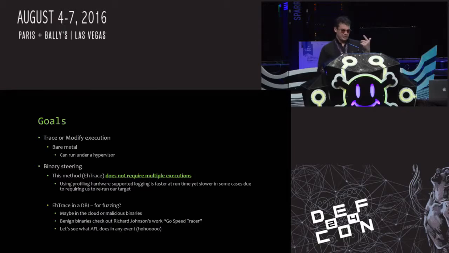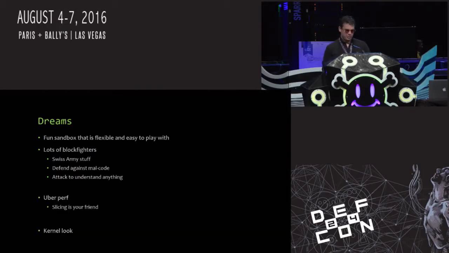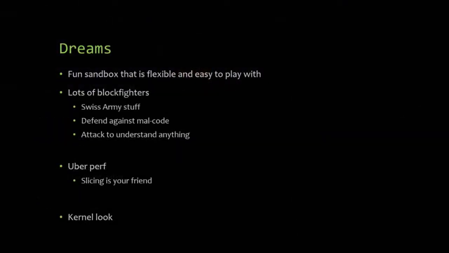So again, there's some other DBI stuff. It's pretty cool. I totally want to check it out in the future. Some dreams for this stuff: lots more block fighters, fun little ideas. They're pretty straightforward to bang out. I did the ROP one in like 20 lines. I did the key escrow thing, and the key escrow is a generic hooker for any function pre-post condition, which is great. The performance is kind of ranging. Slicing is your friend, and what that means is figuring out how to confine what you're looking at and not executing a bunch of random other stuff which you don't care about, right?